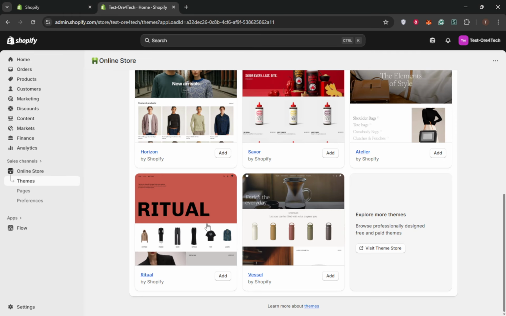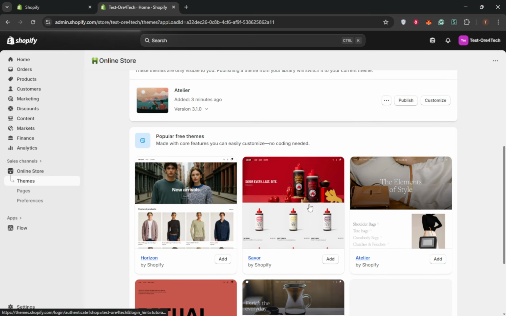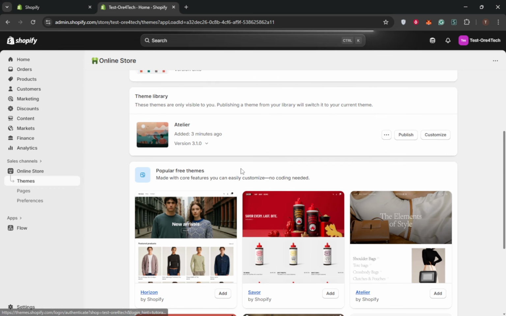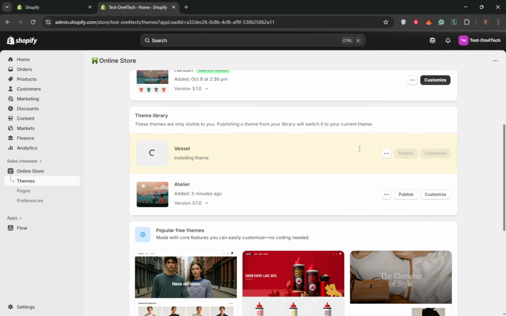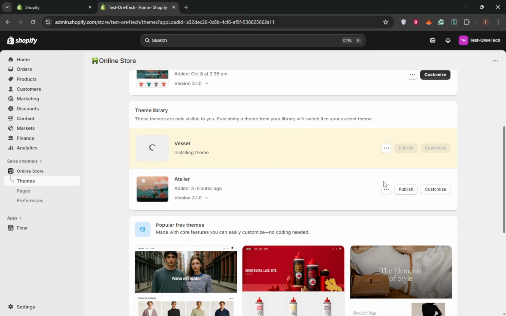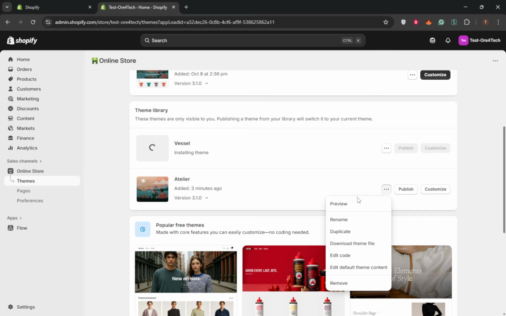Find the theme you want to look at and click the Actions button, which appears as 3 dots next to that theme. From the menu, choose Preview. Shopify will open a new browser tab showing your store as it would appear with that theme. Nothing changes on your live site during this step. It's just a preview.